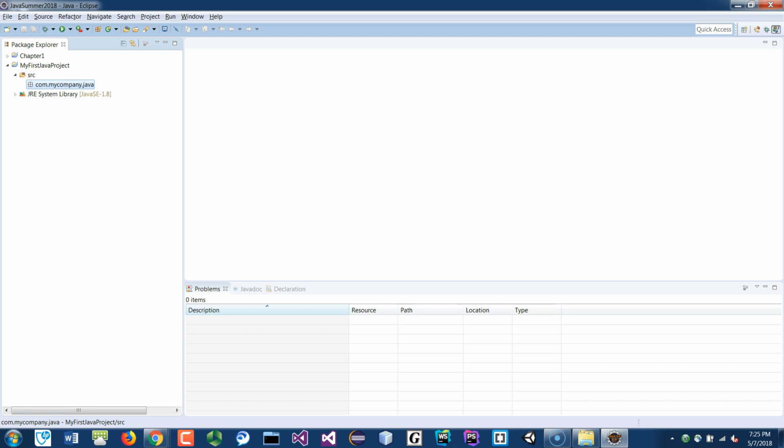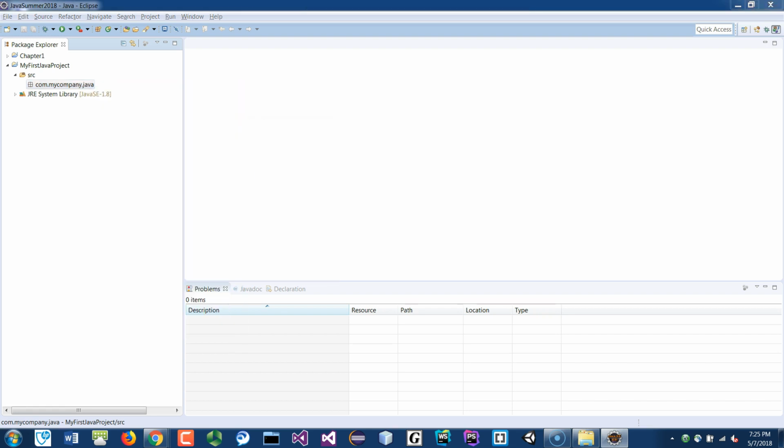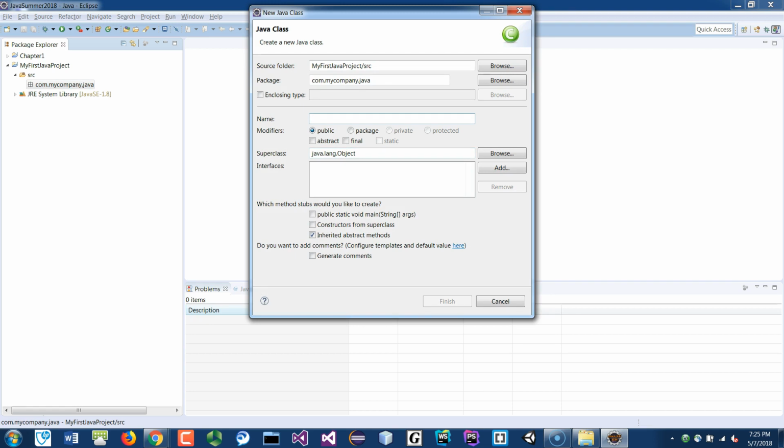Okay, so inside this package here, I'm going to create a class. Again, we'll just right click here and choose new class, and we'll call it the same as before, HelloJava. This time, don't put the extension because it will take care of that for you. You can see here the source folder and the package name. The modifier will be public, and you see what this means.